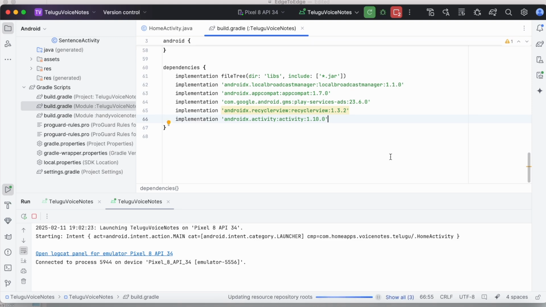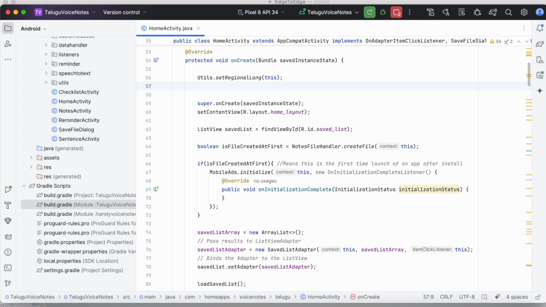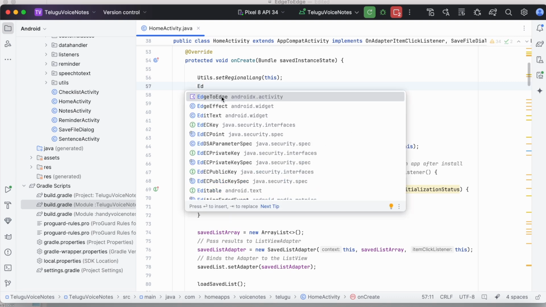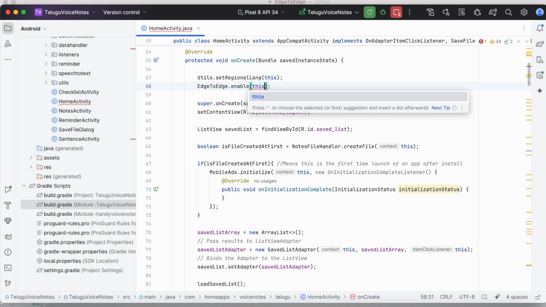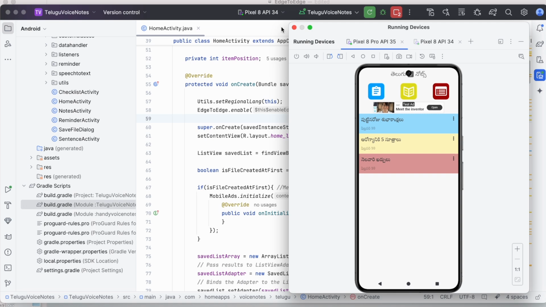Okay, sync the Gradle files. Now come back to activity, call edge to edge API dot enable of this. Now run the project in Android 14.